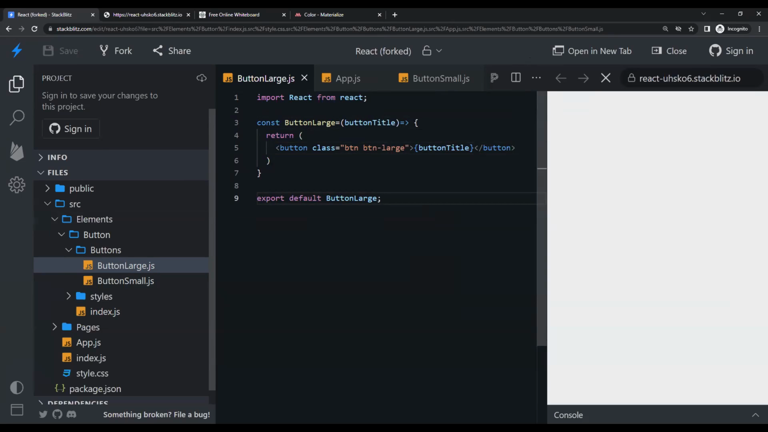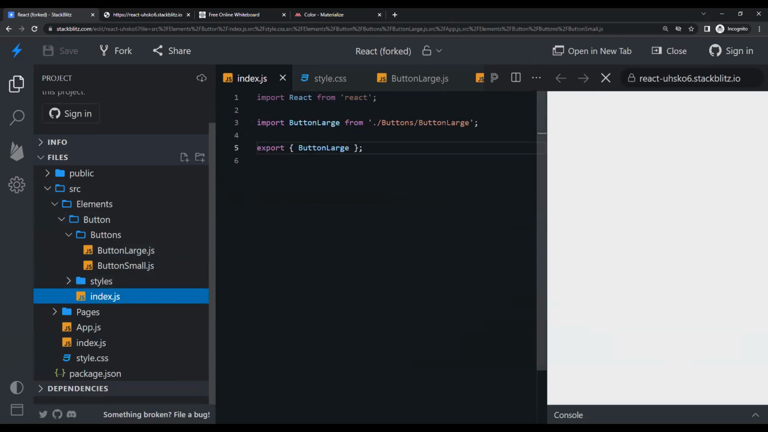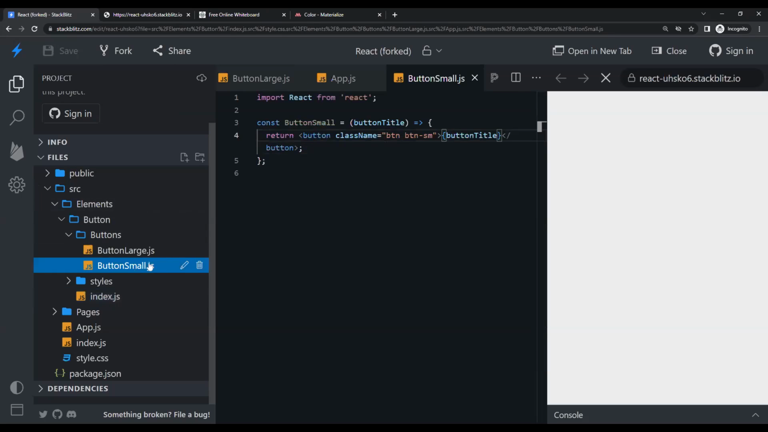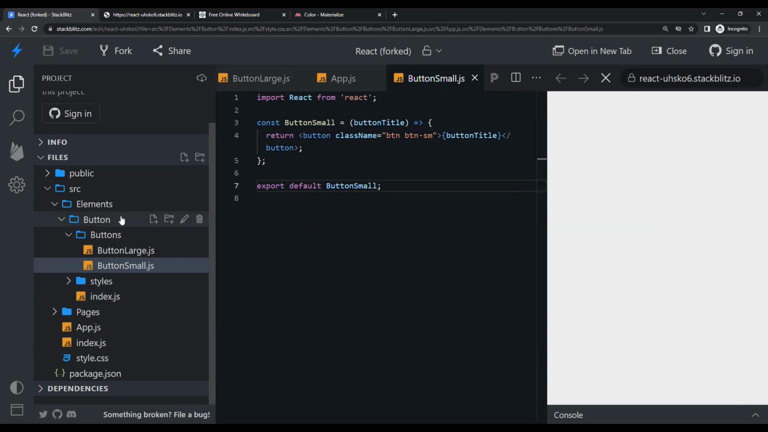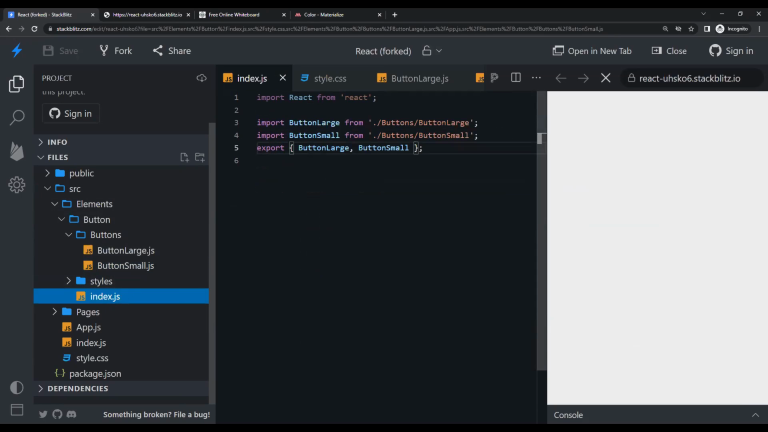Right, so what I want to show you from here is how to do scaffolding. And probably forward to export it from here. Right. So now you're exporting both the large button and the small button from here.